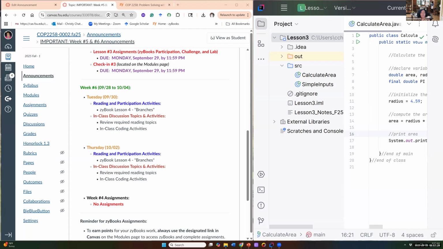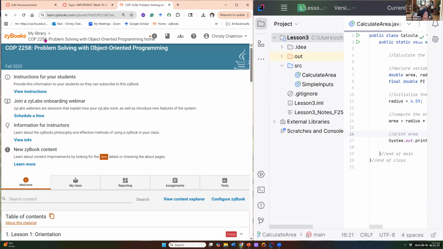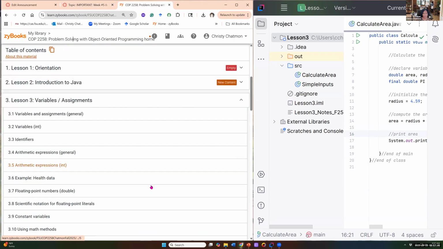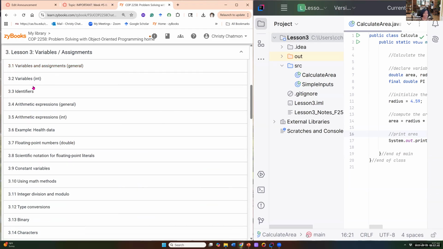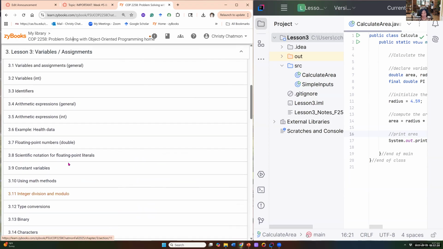Okay, so what are we going to talk about today? We're going to continue with lesson 3. And again, lesson 3 talks about a lot of different things. What should you find in lesson 3? You'll find things like variables. What are they? Identifiers. We talked about some of the operators that you should know and be prepared for. We're going to talk about additional operators today as well. And we talked about data types and the various data types that exist and that are recognized in the Java programming language.